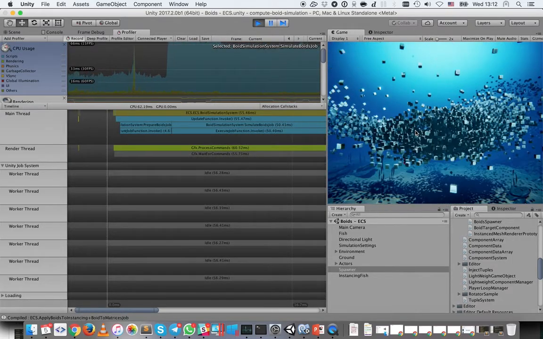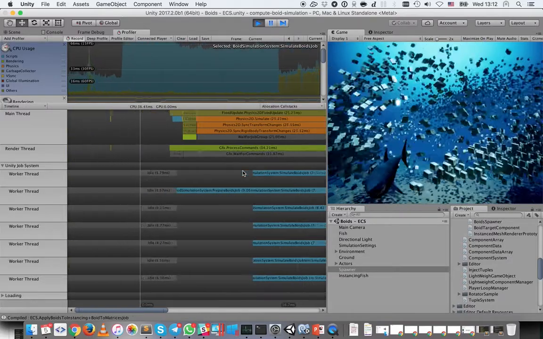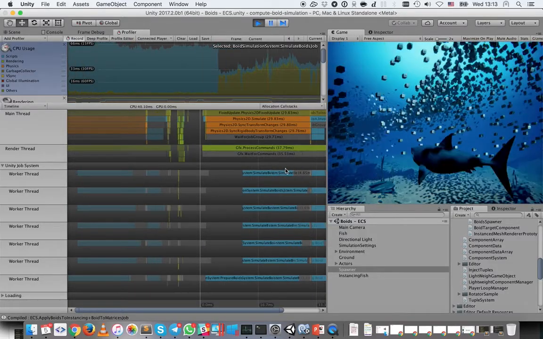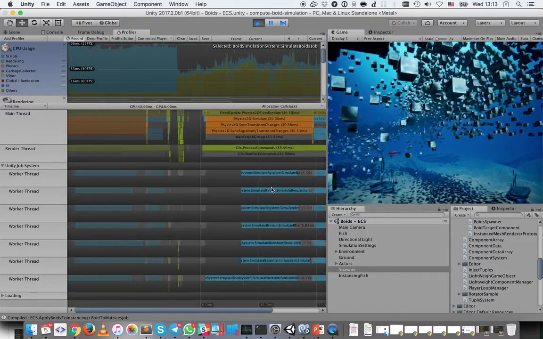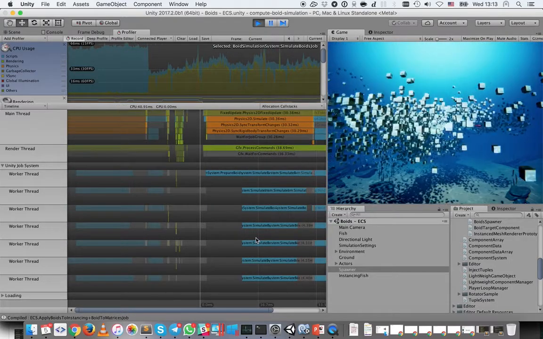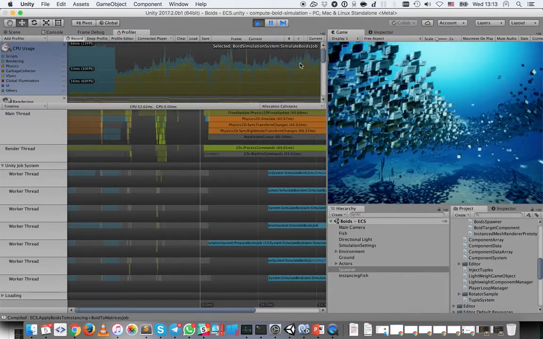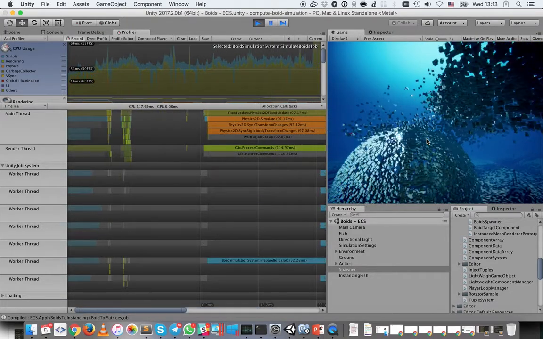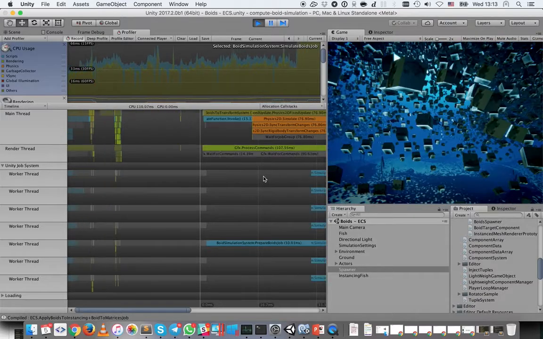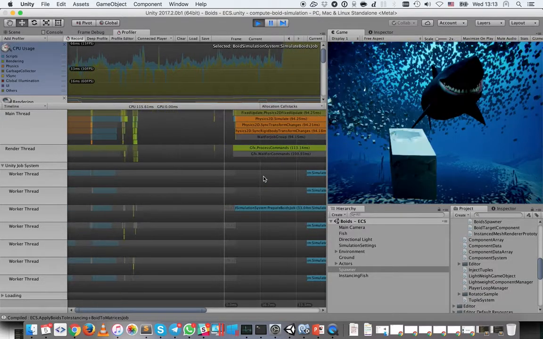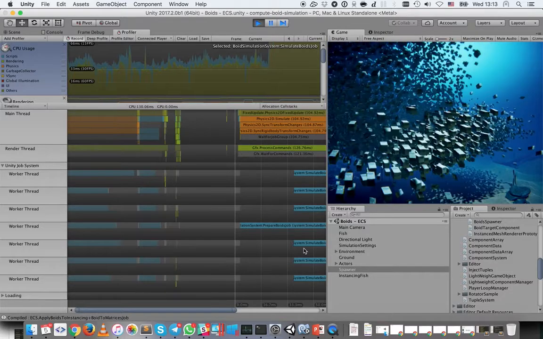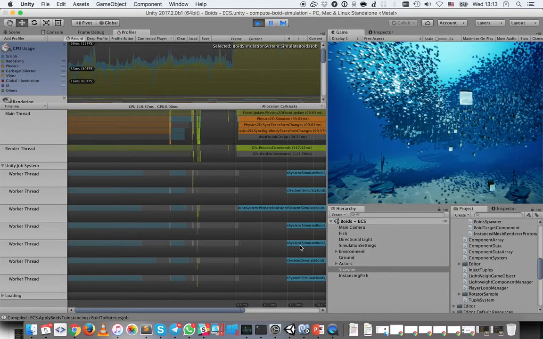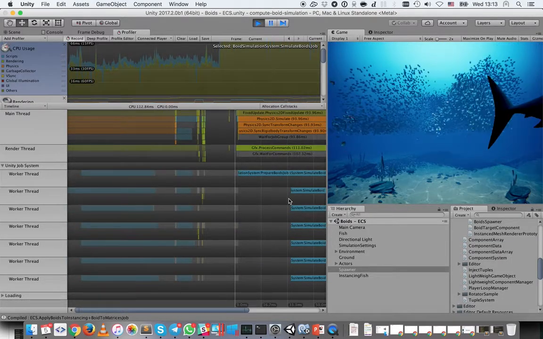And let's see what happens when we add jobs. So you can see that all the logic is now being executed on other CPU cores, and we get a significant improvement in the CPU time. So let's add even more. And right now we have 30,000 Boids. You can see that even with jobs, computing all the positions of 30,000 Boids is kind of a hard task.